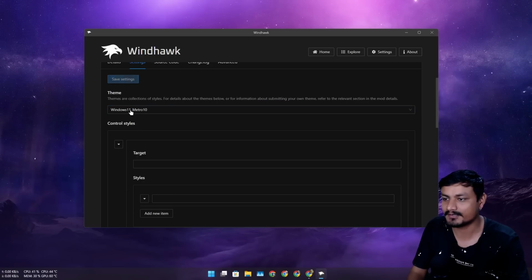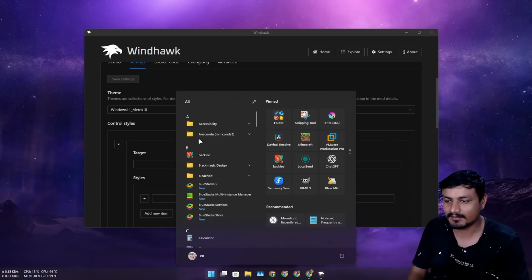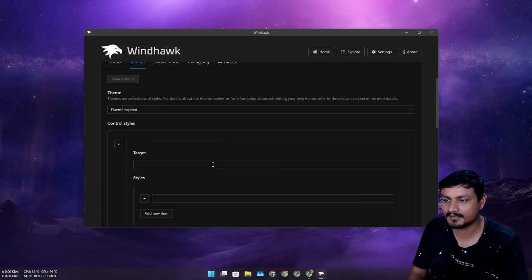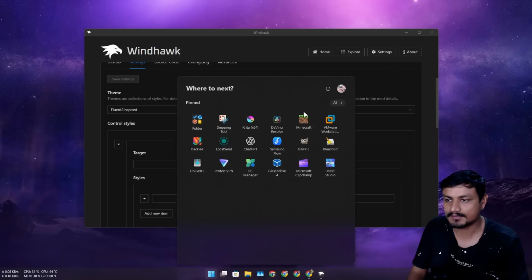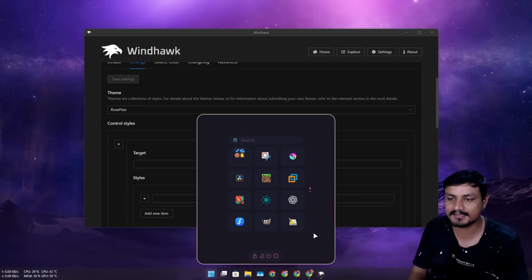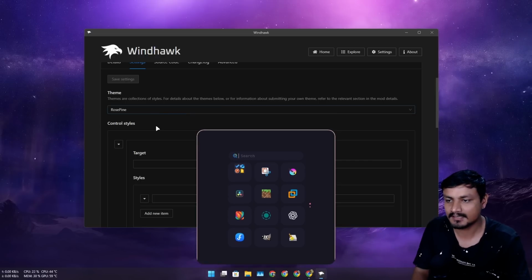Okay, Windows 11 Metro 10. This also looks similar to Windows 10 style, but there are differences. Yeah, this one also looks different. Okay, so Rose Pine, I think this is the most unique start menu style. Okay, this is minimal, and you can also match this with the taskbar. Okay, let's say I want to have this theme.